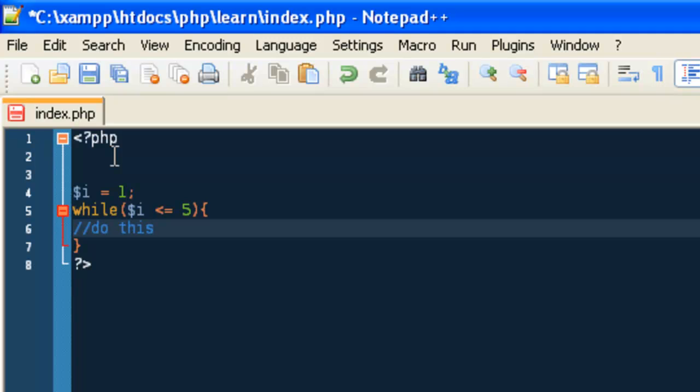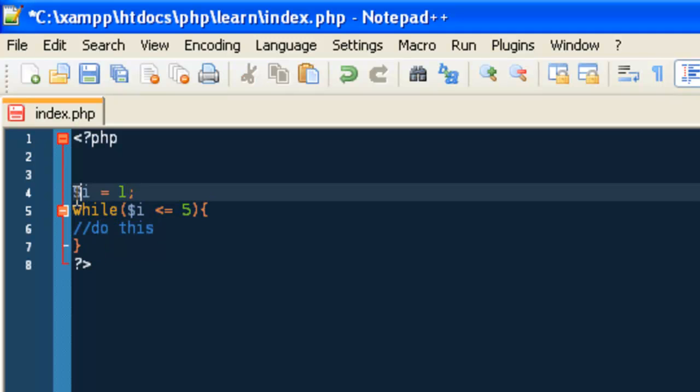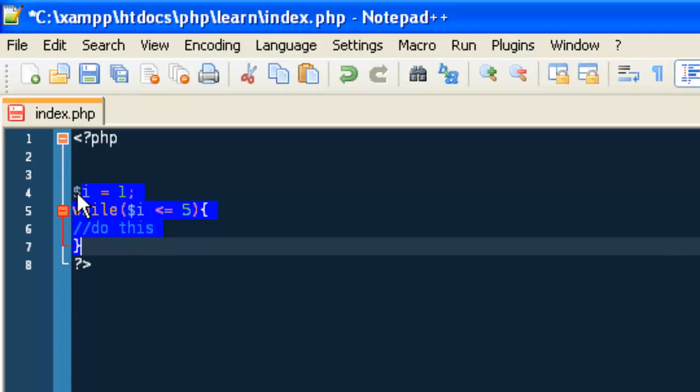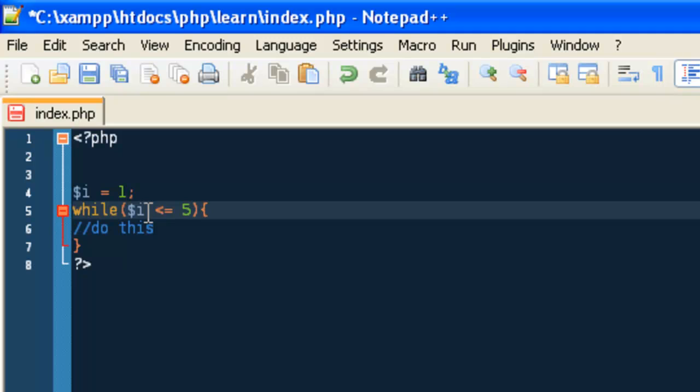So for example, if this is true, if i is 1, then this is gonna run. If i is 2, this is gonna run again. If i is 3, this is gonna run. If it's 4, it's gonna run. If it's 5, it's gonna run. If it's 6, it's not gonna run, because we're telling it if i, which is 1, is less than or equal to 5, run this code. While it's under 5 or equal to 5, run this code.